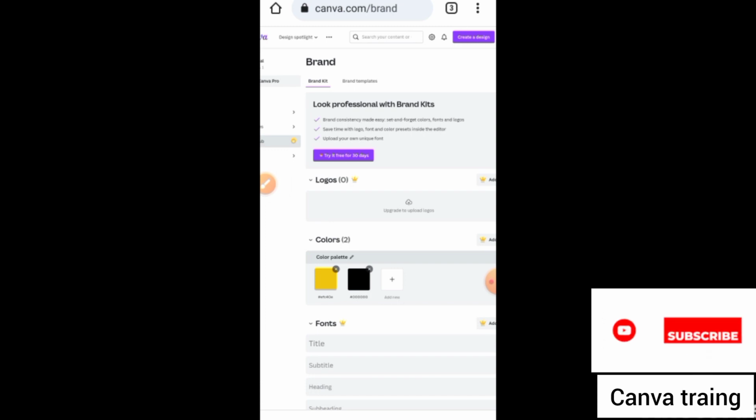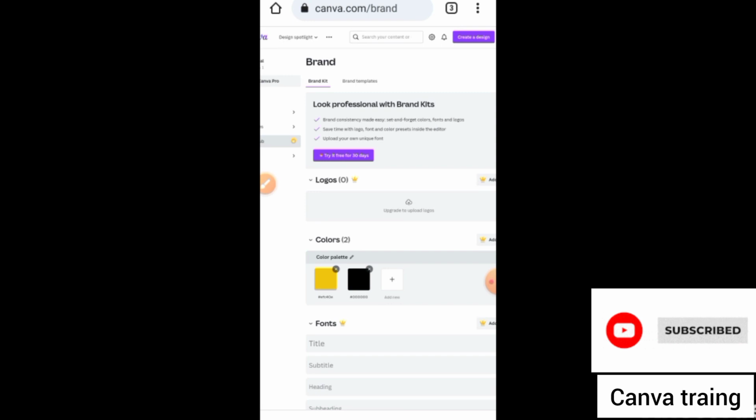Likewise, some other brands, when you see their font type and their color, you know that this is that brand. So what a brand kit does is that it helps you to stay consistent with your font, with your color, and with your logo.